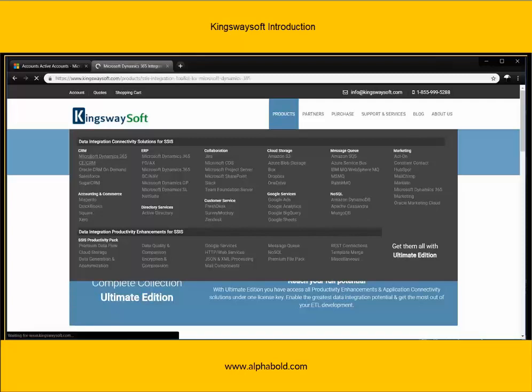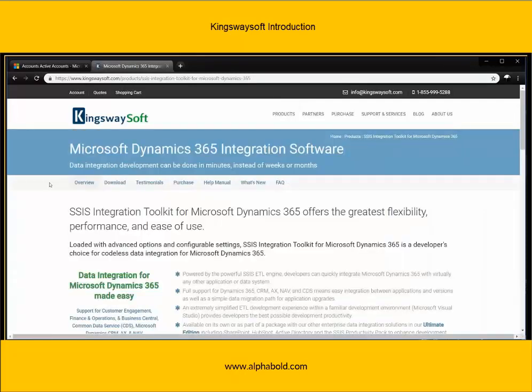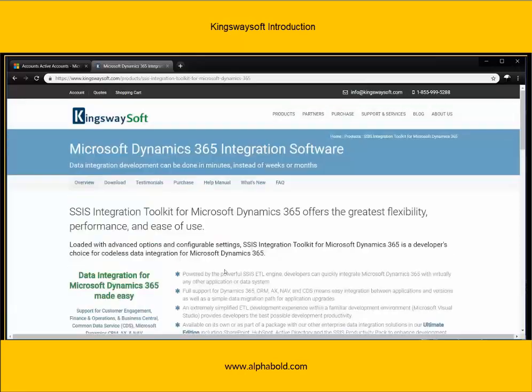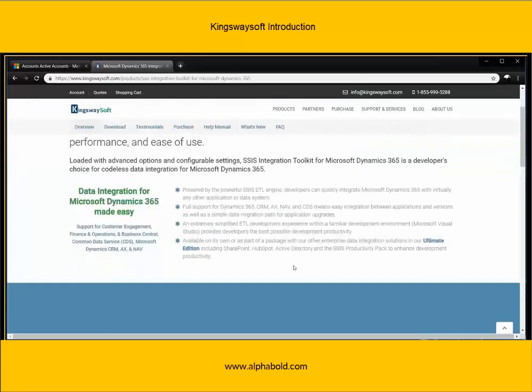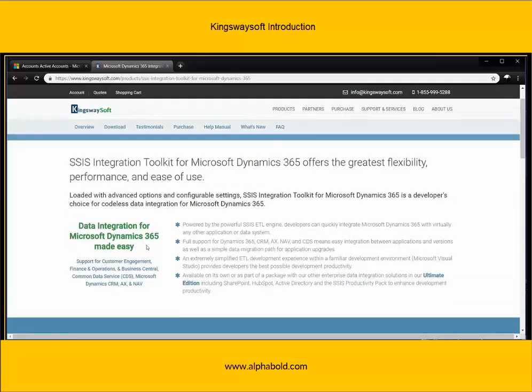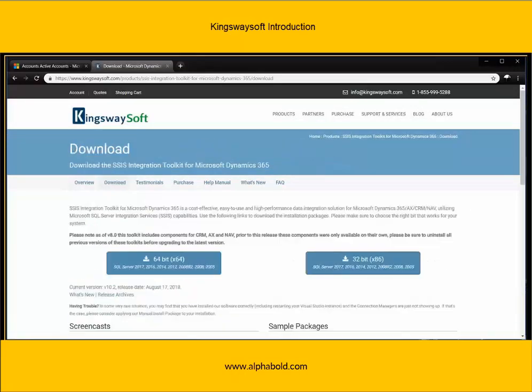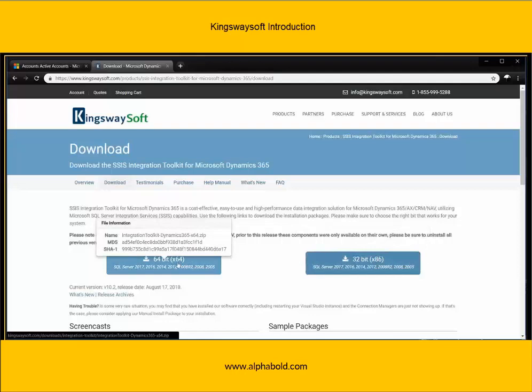So clicking on CRM Dynamics Integration Software. So made easy, and I would emphasize that. So loaded with advanced options, powerful ETL tool. So it can really do a lot. ETL, simplified, ultimate edition. So quite a lot of stuff. We're not going to go through everything today, but just wanted to show you. So this is the website you'll go to if you want to download this package. So here is the download page. So this is basically where you'll get the KingswaySoft package. So 64-bit or 32-bit, depending on what you need.